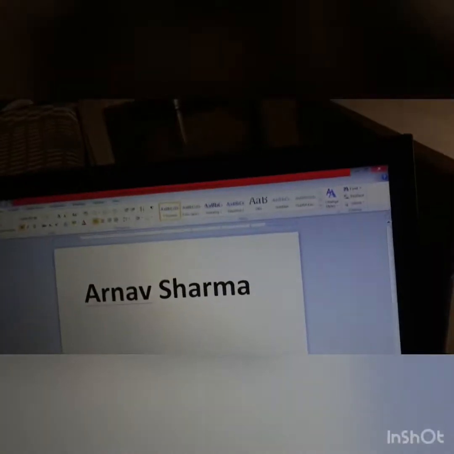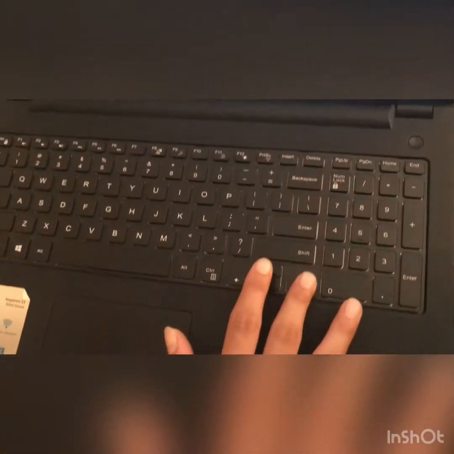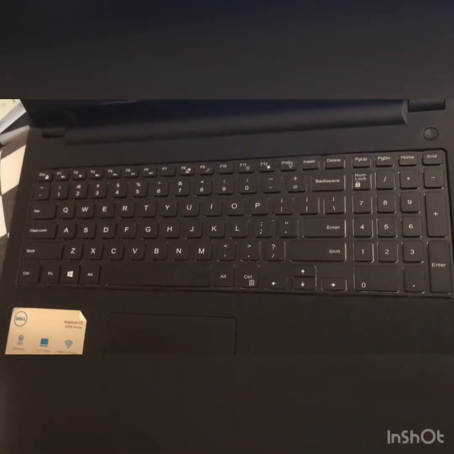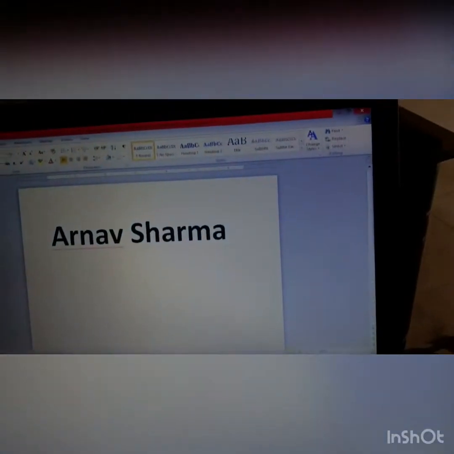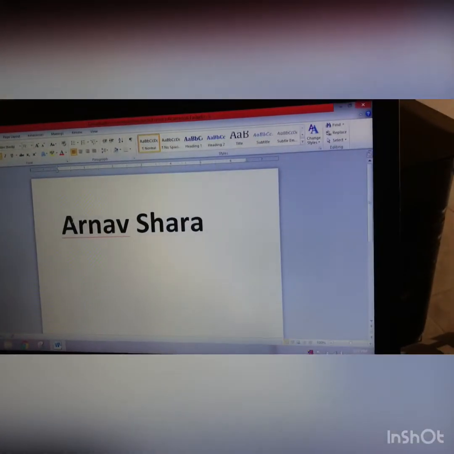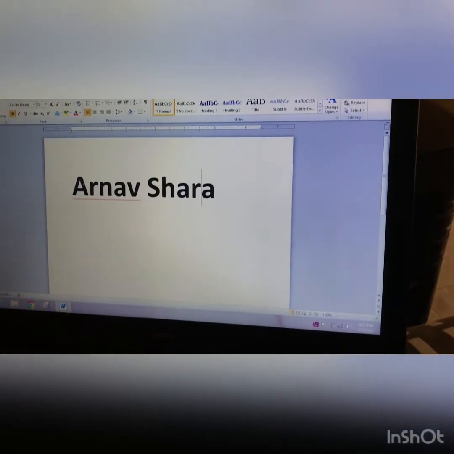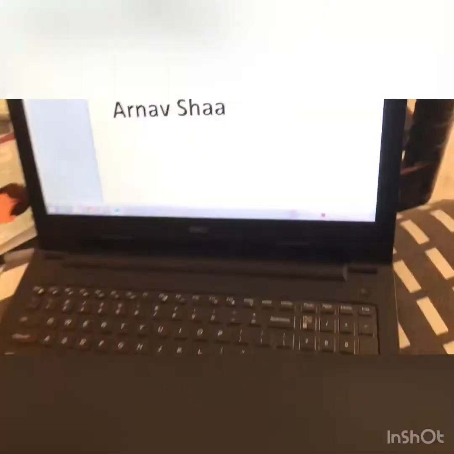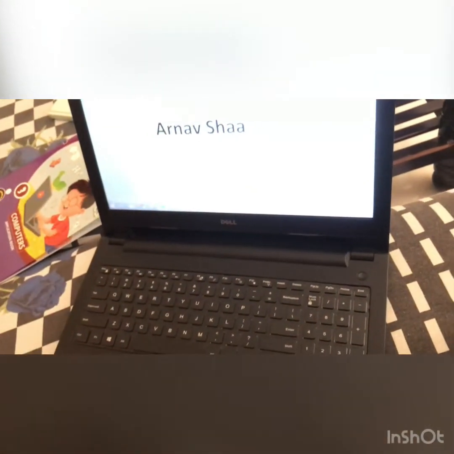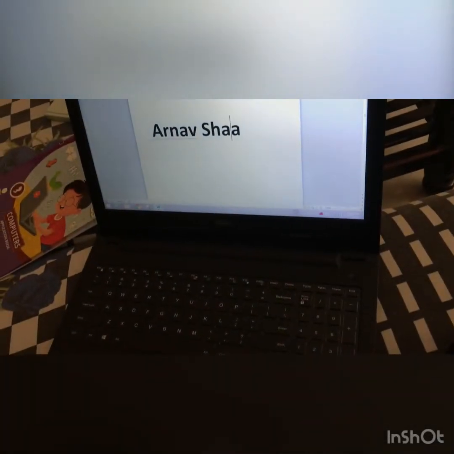I can also use delete key. But what will delete key do? Delete key will delete from the right side. See, I will press delete. So M is deleted. And if I press backspace key, R will be deleted. So backspace key deletes from the left side and delete key deletes from the right side.